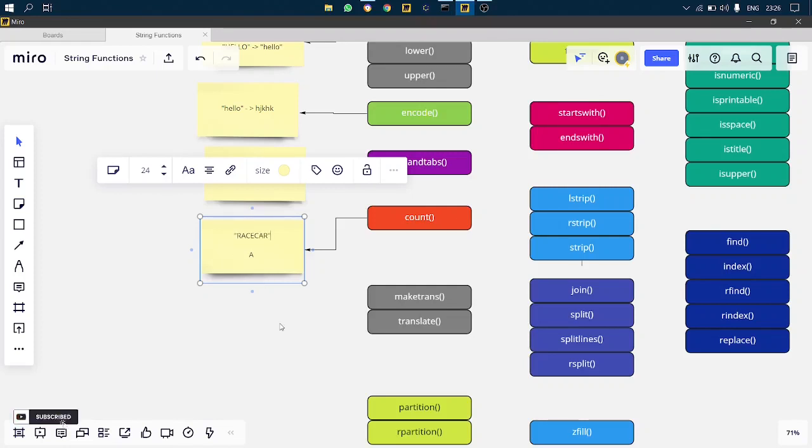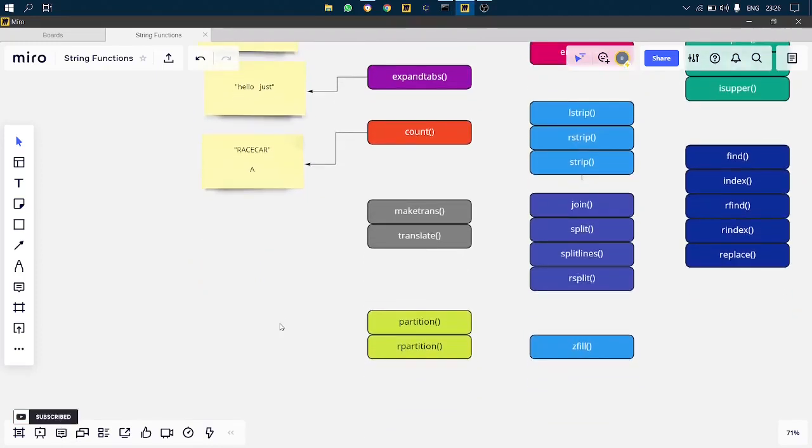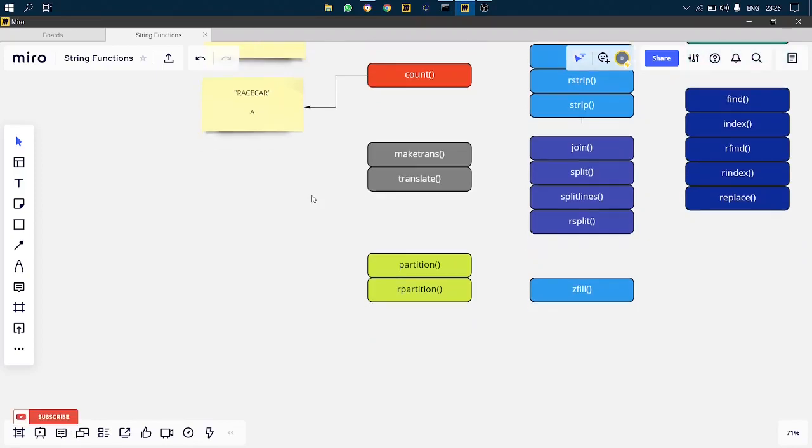Okay, this is one function, count. The next one is maketrans and translate. These both are similar to each other, right? Though the function may look a little bit different.